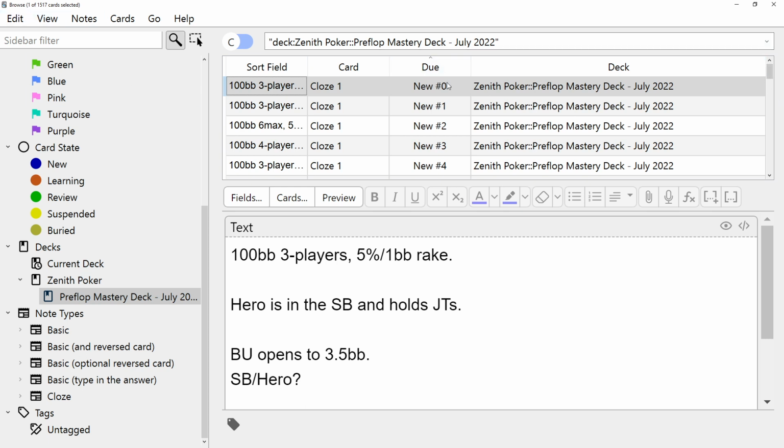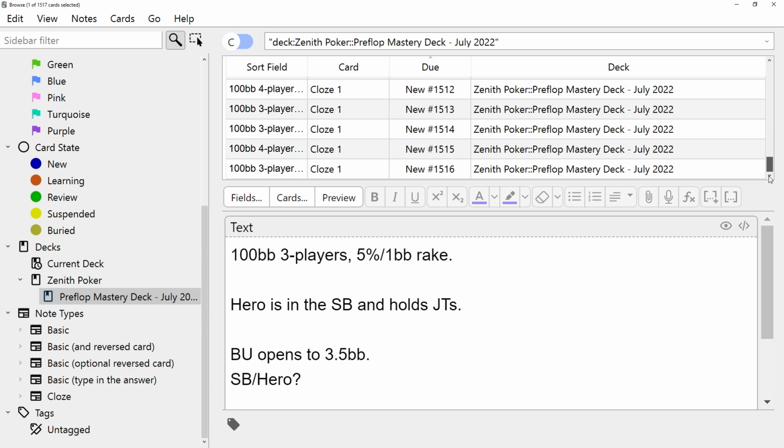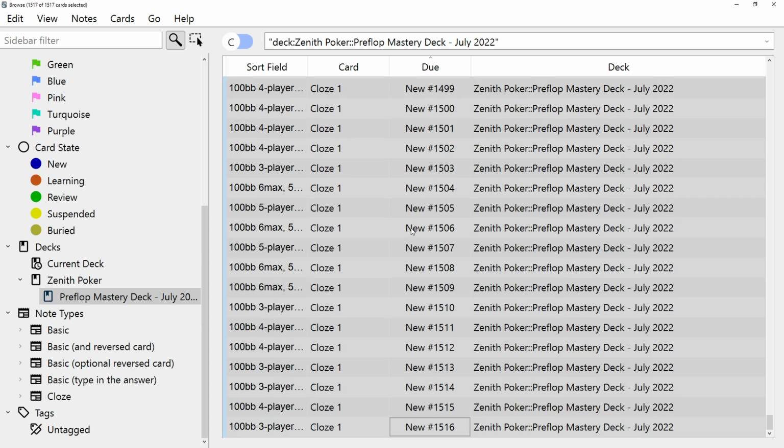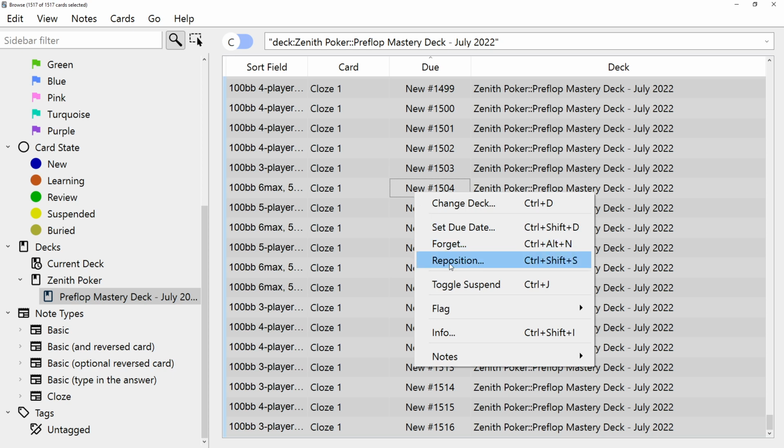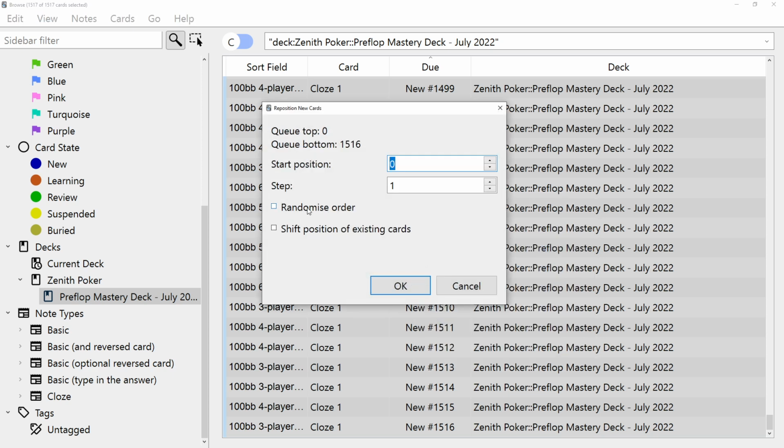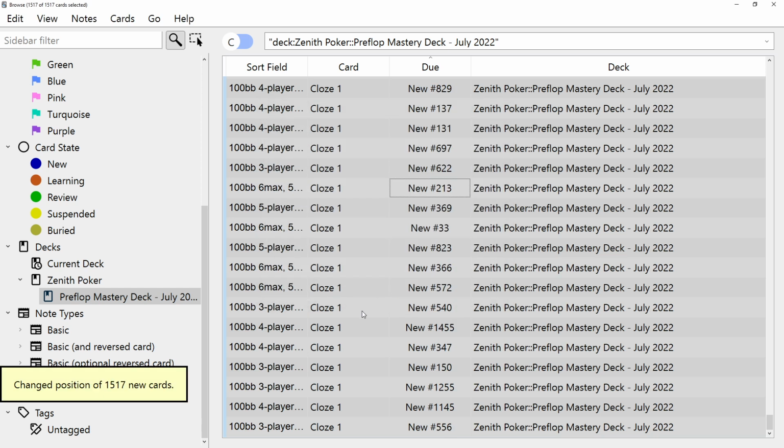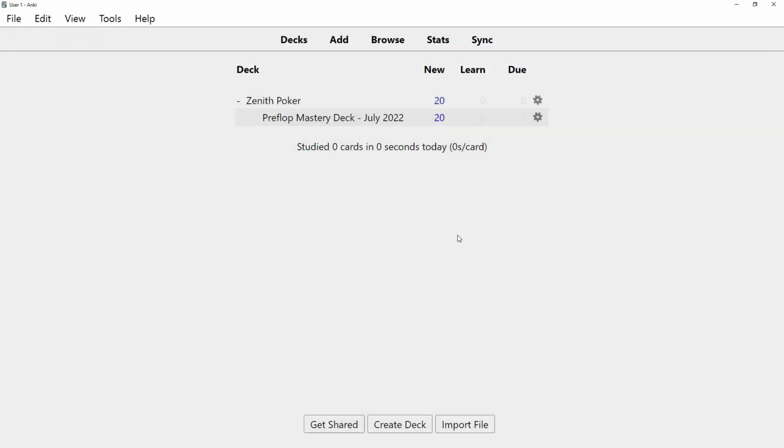317 cards, my bad, because it starts from 0. If you want to, you can select all and shuffle the cards. You right click, then reposition, and click randomize order, shift position of existing cards, and this will just shuffle everything. All right, so we've got a new shuffle of the deck, and we're going to start learning from scratch, right? So the point is we're learning these cards as we go.